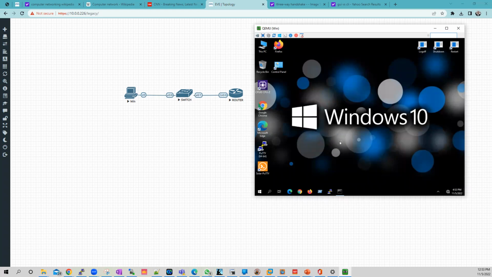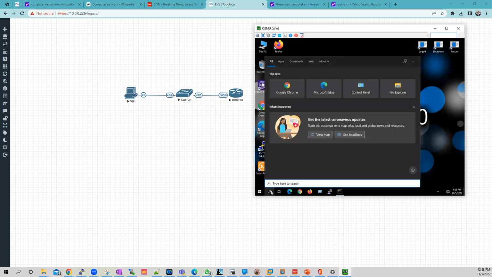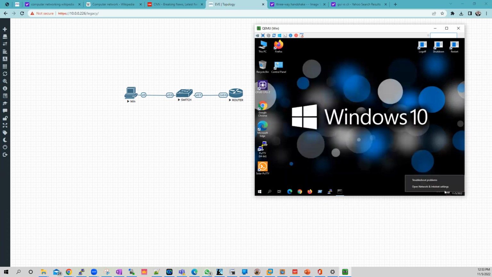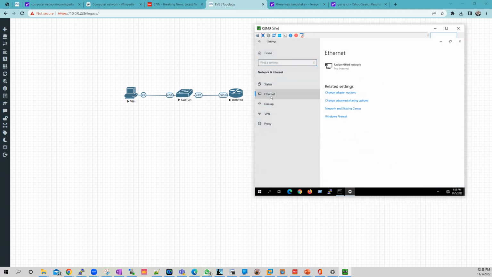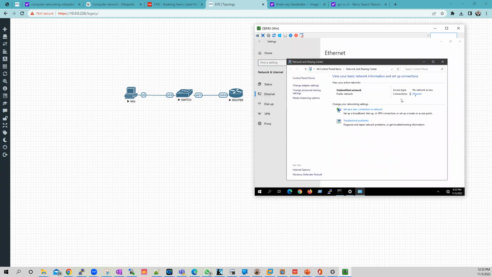Now, for us to configure an IP address on this Windows, click here. I just want to follow the long route. If I wanted to follow the short route, I would right click here, and this one will open. So we go to Ethernet. You go to Network and Sharing Center. You click on it, and then you click on Ethernet.